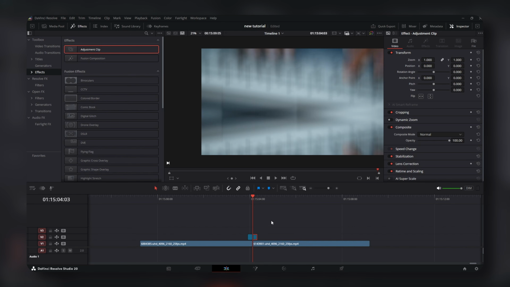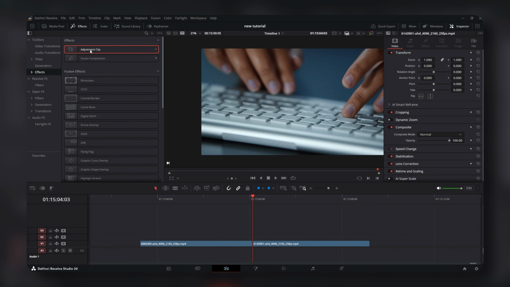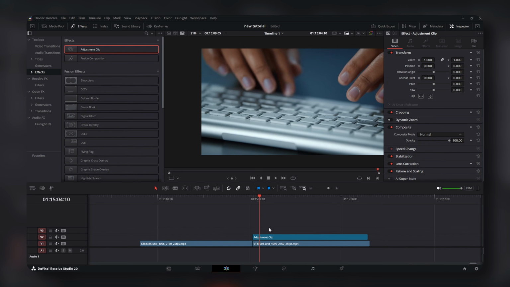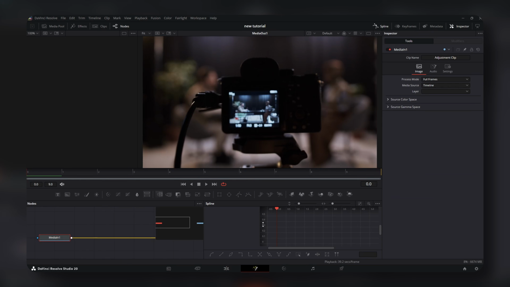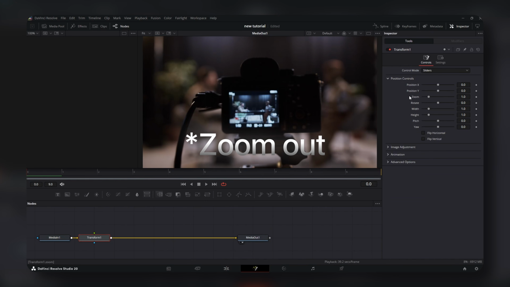Now we are going to move on to the final and best looking transition of them all, which is going to be the warp. Now to do this transition, add an adjustment clip, make it 10 frames: 1, 2, 3, 4, 5, 6, 7, 8, 9, 10. Then of course copy it and put it on both sides of your transition. Open the first one in the Fusion page. Then add a simple zoom in transition as we did before.